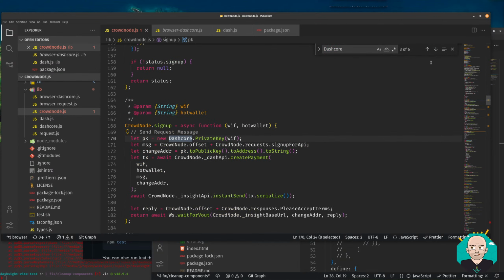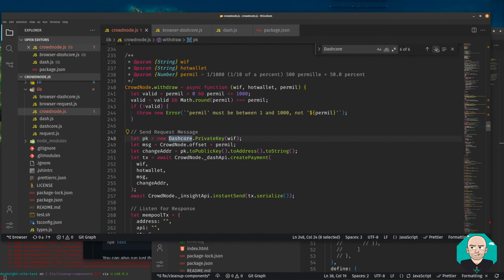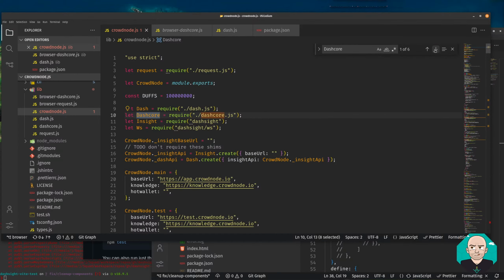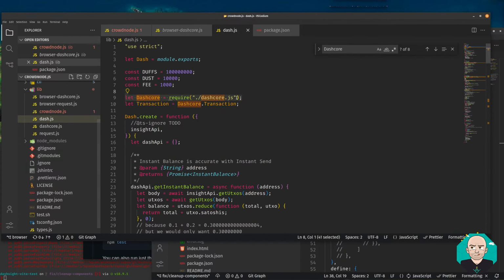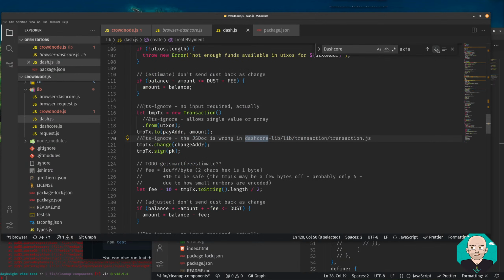So dash core private key, private key, private key. That's the only thing used here. But I know one of these other files uses dash core. So that uses dash core transaction, private key, and some imports and private key.